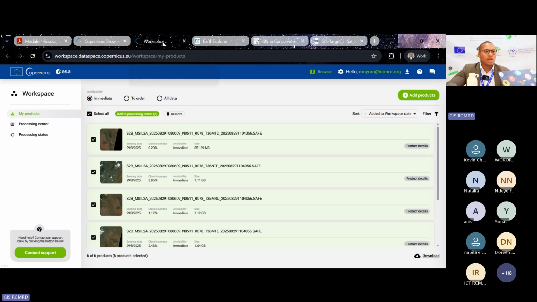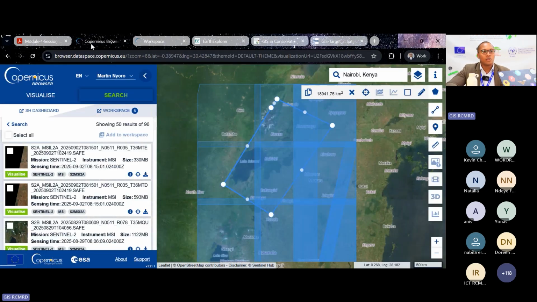So you can try this at your free time and try and carry out some image processing from what you get to learn from today's and the next session.